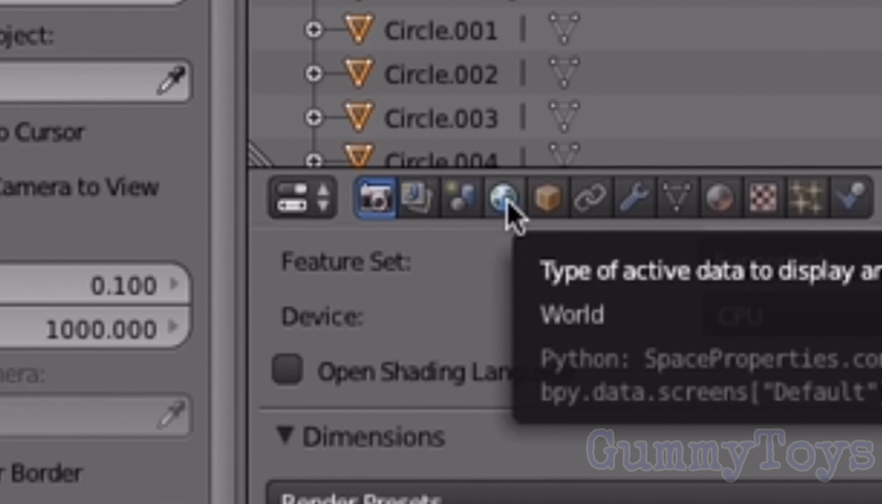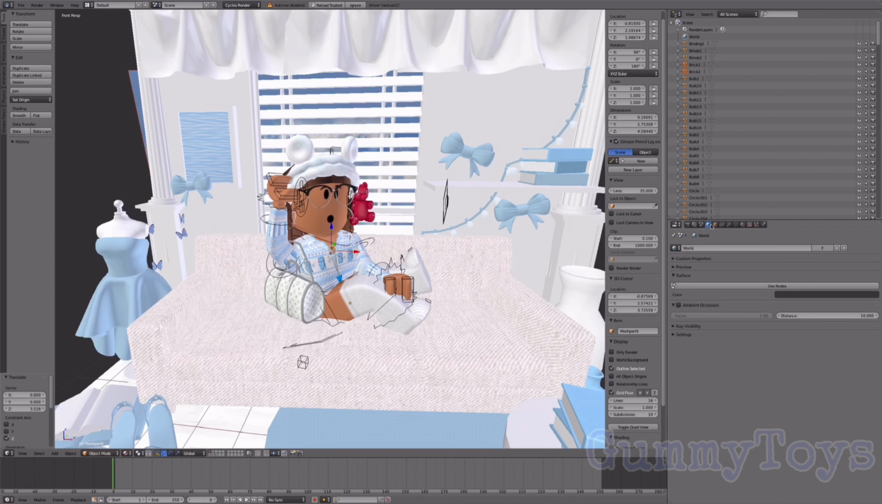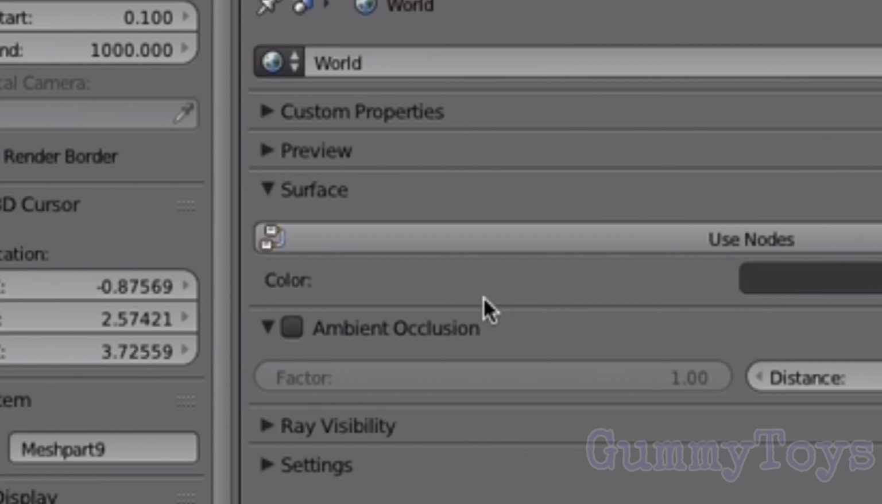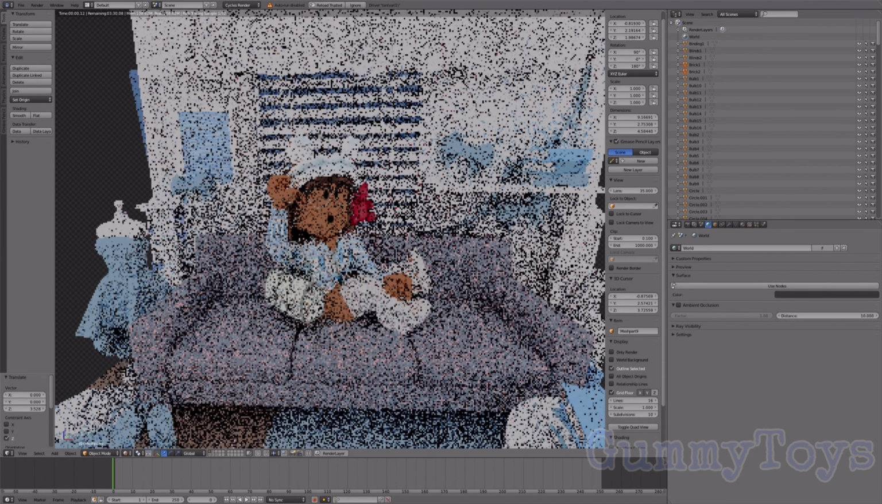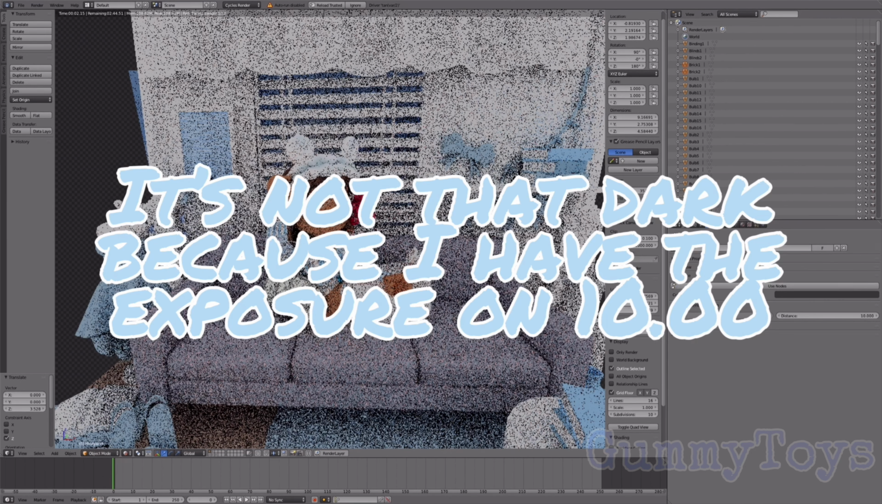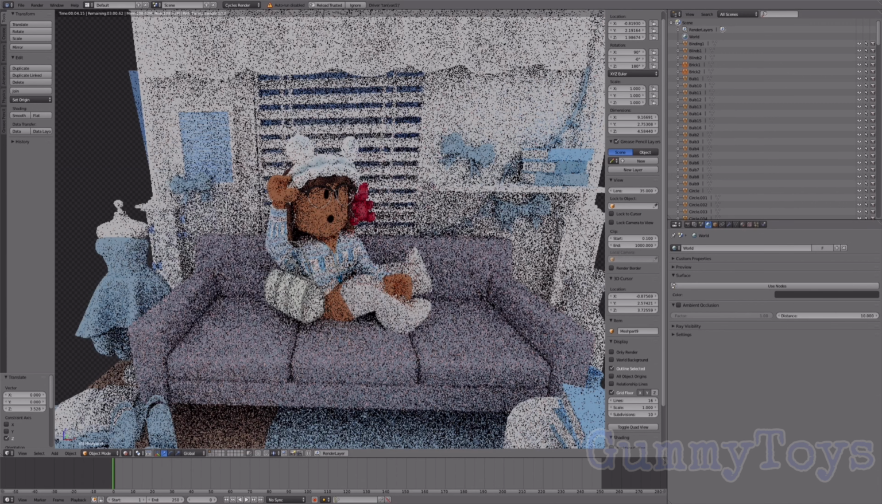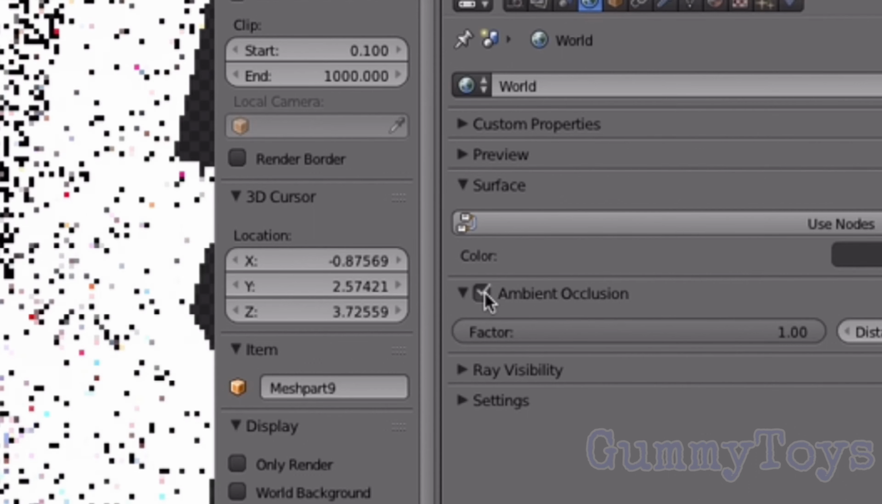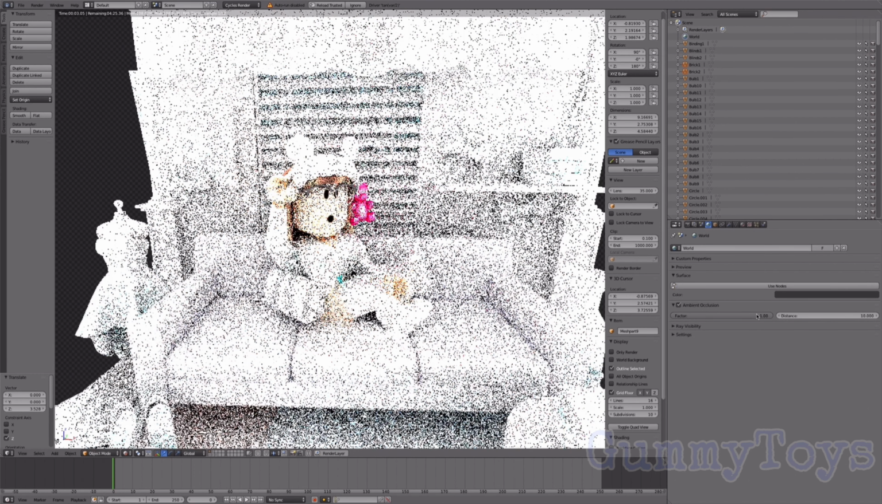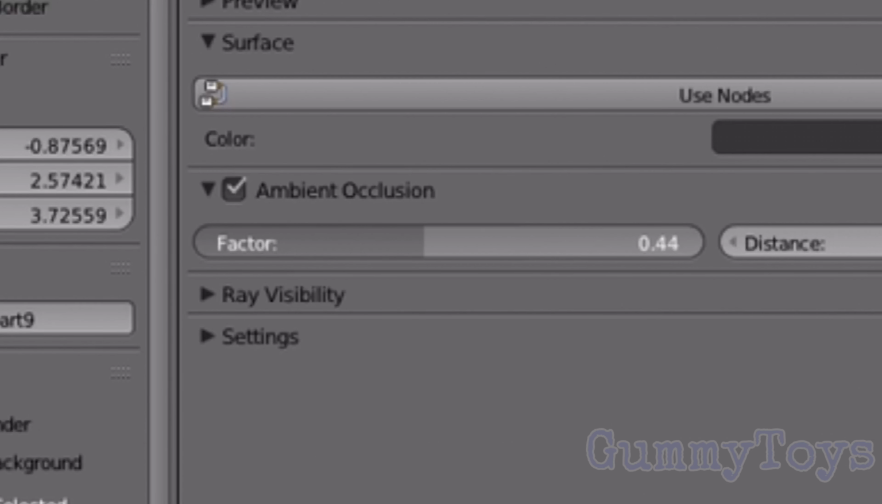So to actually turn on lighting, click this globe icon, and once you click that, you're going to click Ambient Occlusion, and you can click render to see how it looks. Mine is already bright because my exposure is on 10 right now, but if it wasn't on 10, it'd be pretty dark. So now this is Ambient Occlusion on, and it's really bright because my exposure is up.